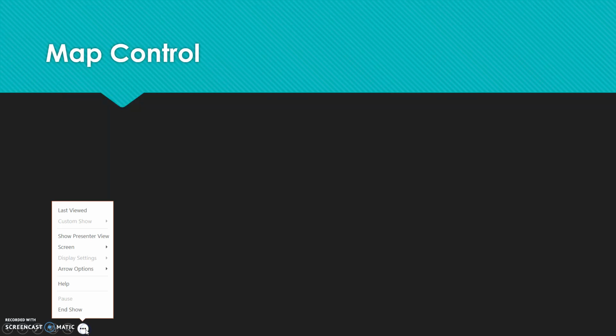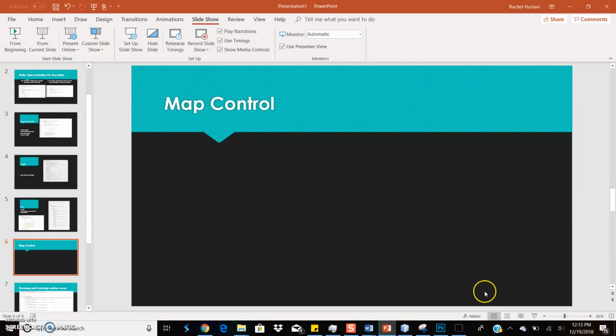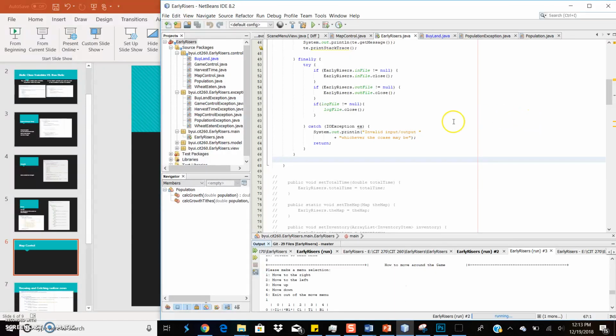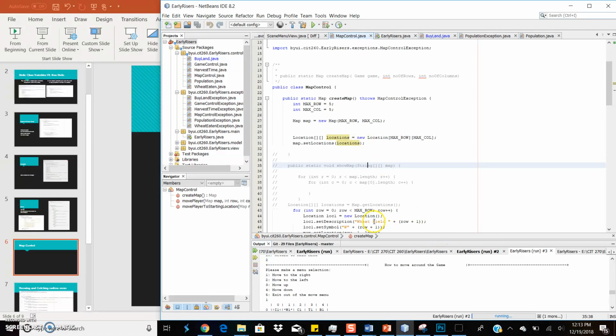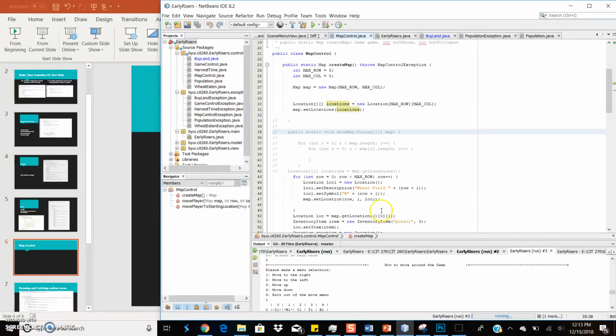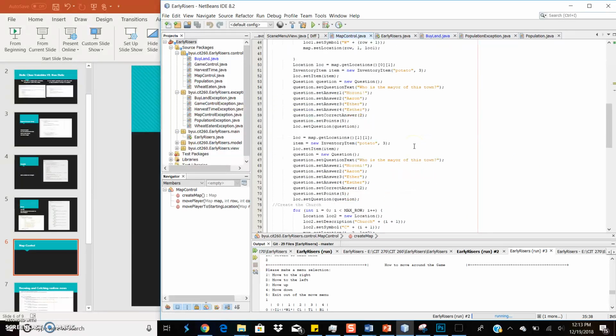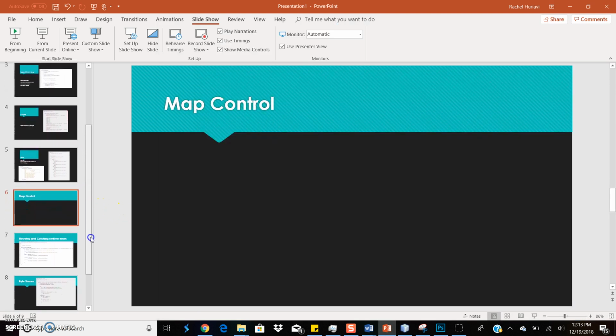Our map control is actually where we used, like I said, those arrays, and we did reference those lengths. So 0, 1, and at that location there is a potato, and then they have a question and all of that. So we referenced each individual location with a question, which is actually how they win or lose the game, by their points and their questions.